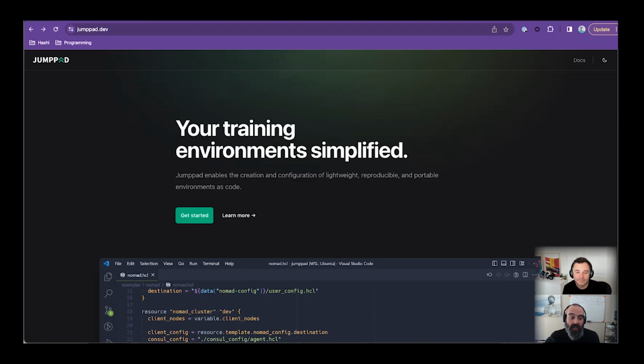This is a testing and demo environment that I was playing with, and I figured that it would be a great thing for the students to also get their hands on for the Terraform Beginner Bootcamp. And lo and behold, I managed to get a hold of one of the co-authors of Jumppad to help walk us through the process for installing it on Mac OS.